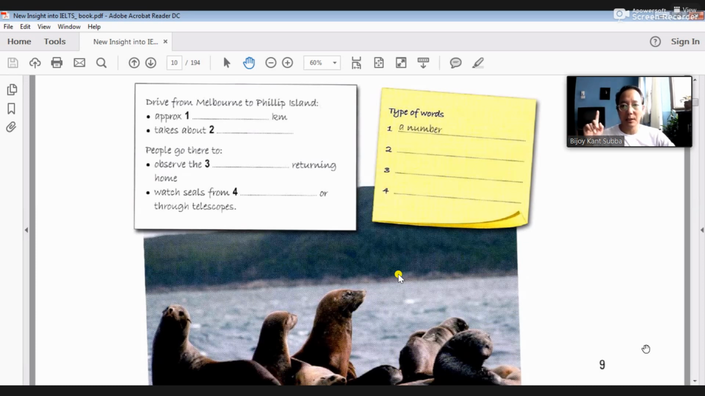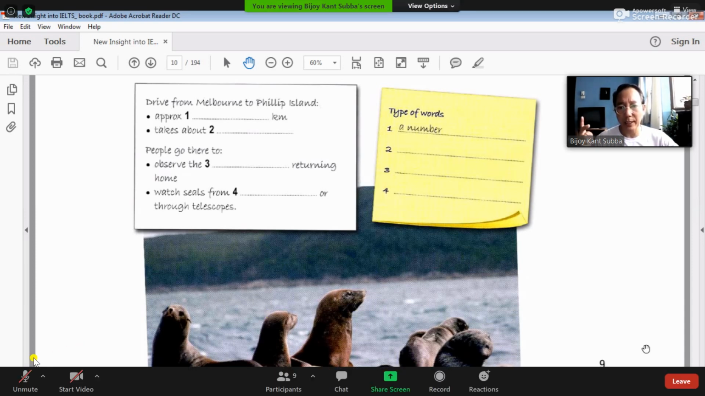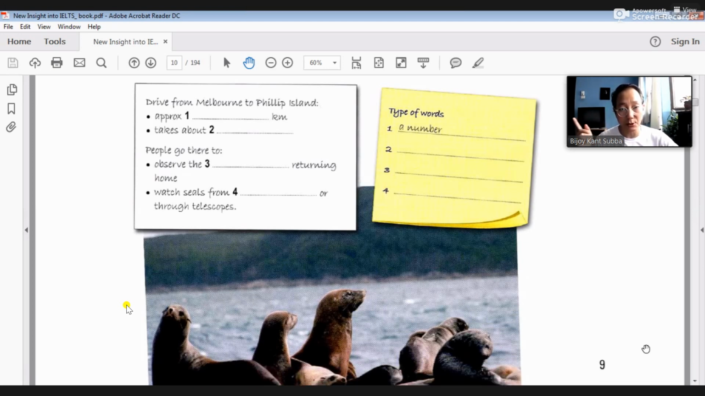Okay, answer number 1. 120 kilometers. Okay, fine. Takes about, question number 2. 2 hours. People go there to observe the blank. Penguins. Plural, singular and plural are very different. Not penguin only, penguins returning home. And the last one, telescope.